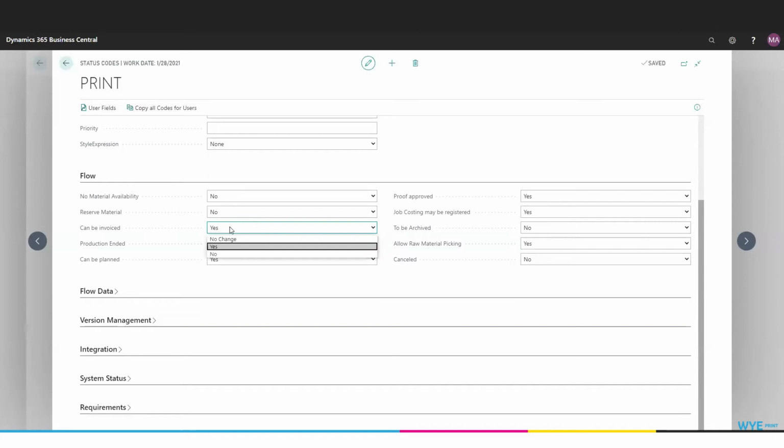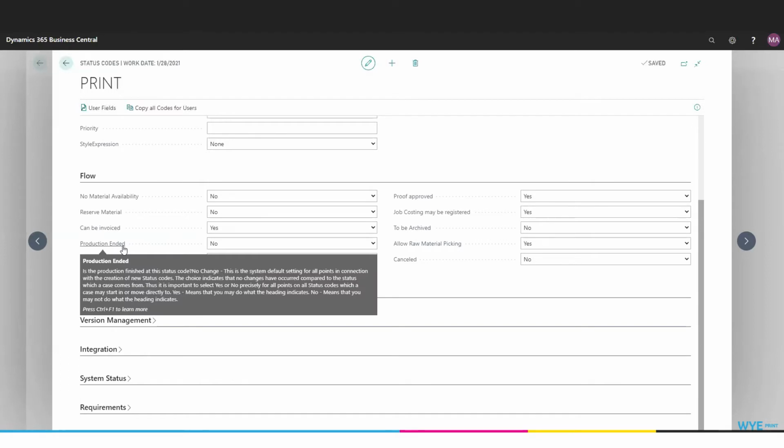Generally, you want to have any job that has passed the planning stage set to be invoiced in the case of doing pre-invoices and other issues like that, or partial prepayment invoices. Production ended. Usually this is saved for statuses where there is no more production, such as a shipping or a job costing status.